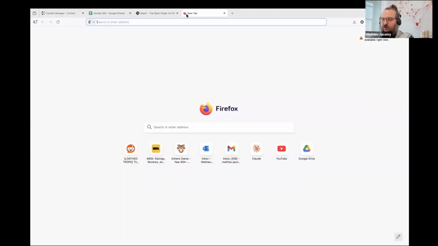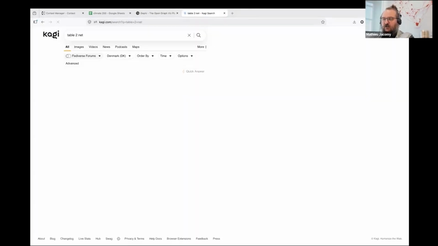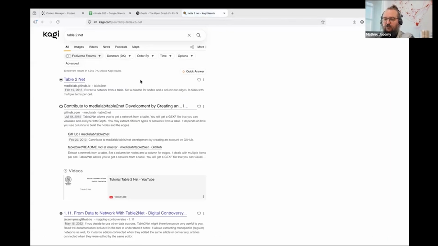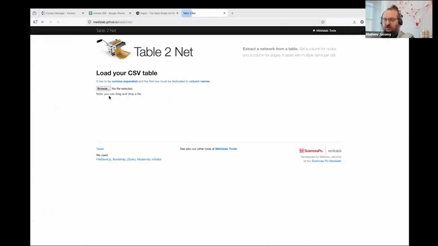So let me go to Table2Net. You can Google that, Table2Net, with the 2 being a number 2, like this. Same as before, it's an online tool, but it doesn't go on any server, contrary to Cortex. I could shut down the Wi-Fi, it would still work. And it takes a CSV table and it gives you a network, because it goes from table to networks.